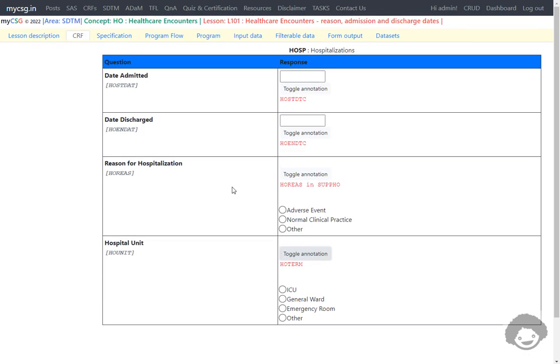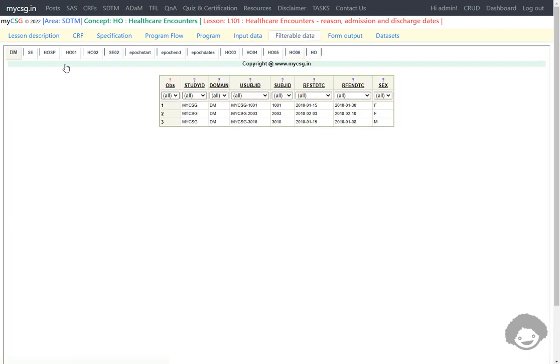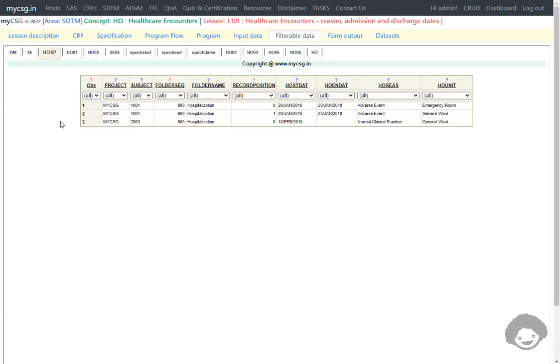Now let us take a look at the input data that we will get out of this form. Here we have our HOSP dataset. This dataset has all the information collected from the hospitalization form. We had four questions: HOSTDAT, HOENDAT, HOREAS, and HOUNIT. As each form will be collected for each subject at specified intervals, we'll have other variables used to identify the subject and study, and some database related information, like project, subject under folder name, and the record position in the raw database of each record. In this we have data for two subjects, 1001 and 2003.